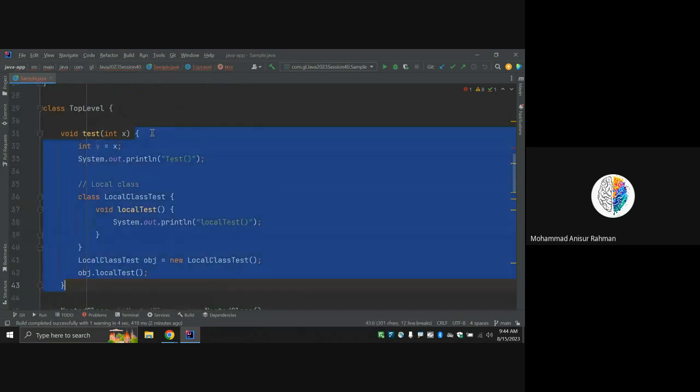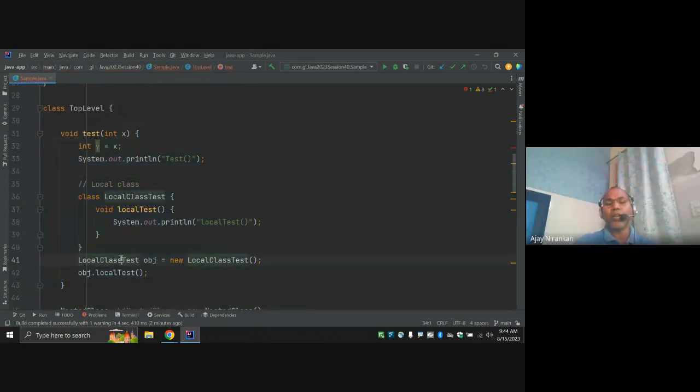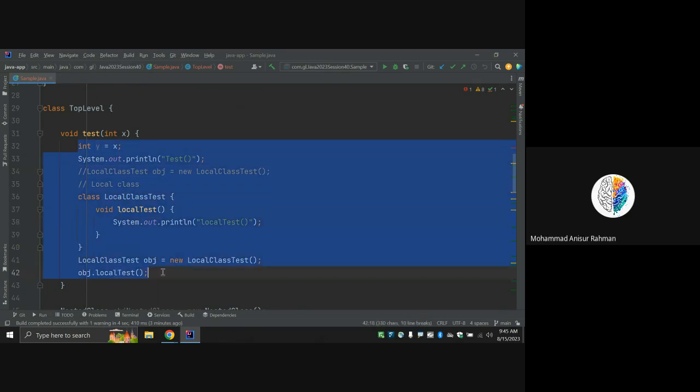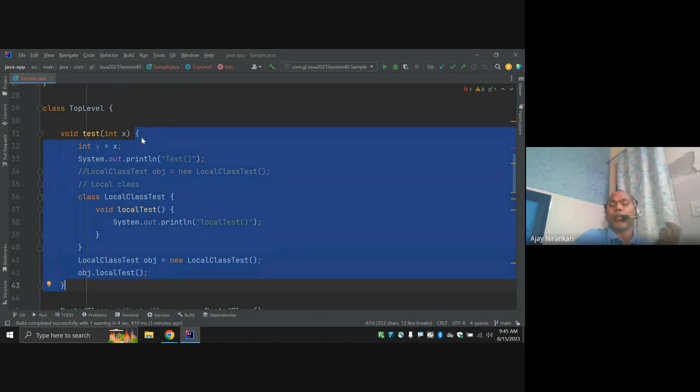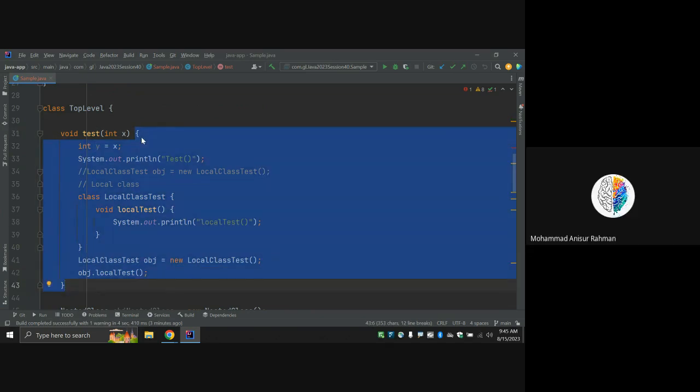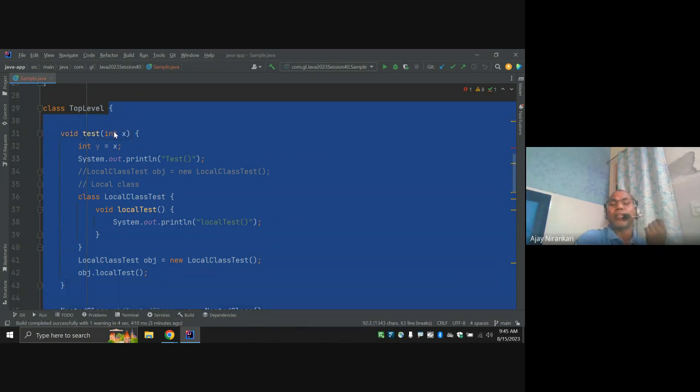Notice the local class here. In this line I cannot create the object, right? Because methods are executed sequentially, one by one. Due to that, whatever you are declaring inside a method becomes local by default. But anything inside a class is not in any order.